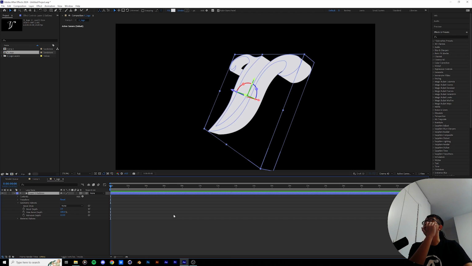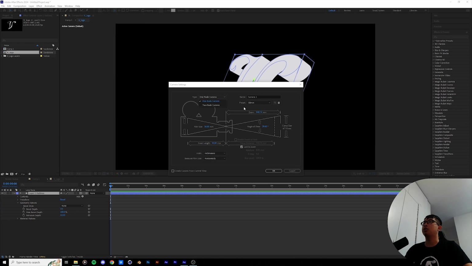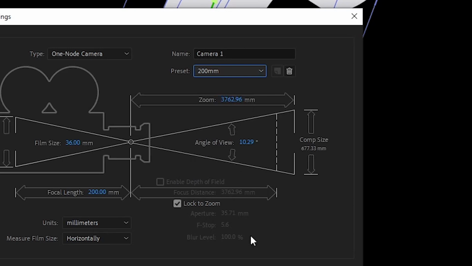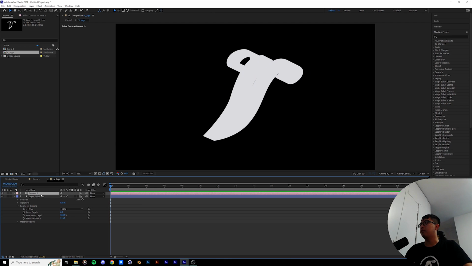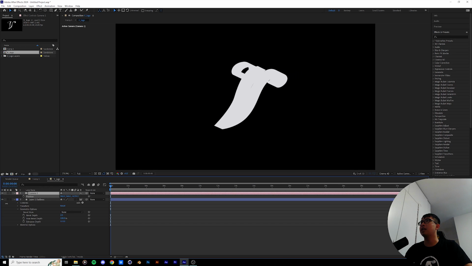Actually, I forgot a step where you should be putting in a new camera. I'm gonna put it to one node and maybe a 200 millimeter lens. And then for that camera, I'm gonna drag it out a little bit in Z space.